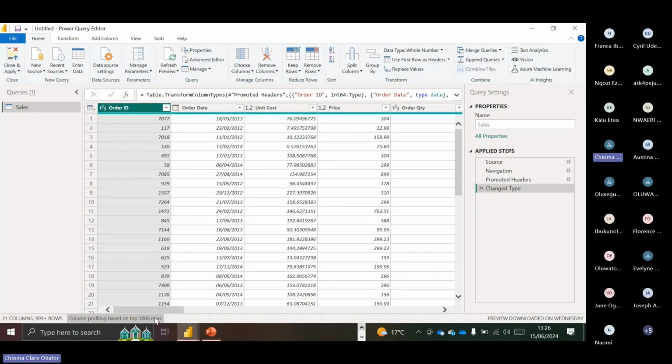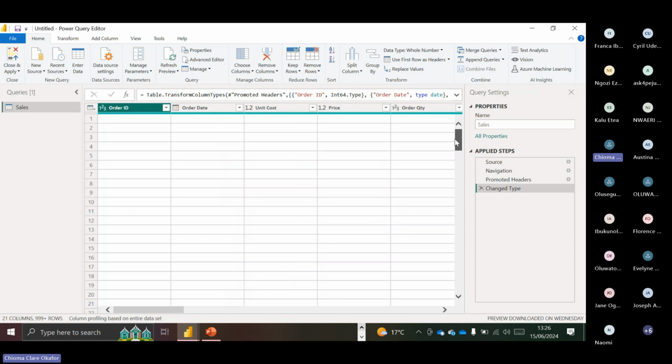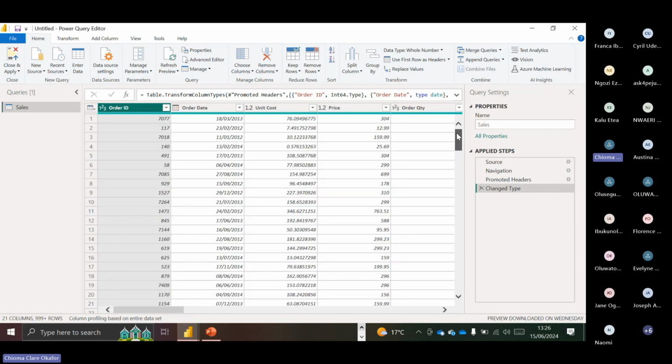Assuming you want to see the whole rows and everything, you can click here. You have an option of column profiling based on top 1,000 rows, or you want to see the entire data set. You can click on this and you will be able to preview the whole data set, which is a lot, I can assure you. If we go to our source data, you'll find out that the data set will be running into, I don't know.